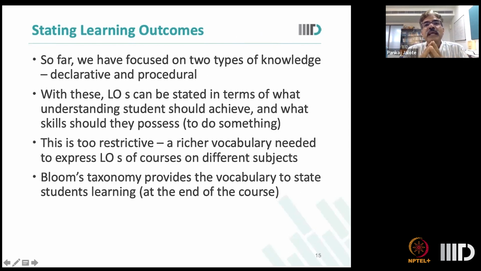So now, how do you state the learning outcomes? If that's the starting point for the entire course design, for designing what you're going to teach, for assessment, everything rests on learning outcomes. How do you state the learning outcomes? How do you put them there, right? First of all, so far we've focused on only two types of knowledge. The student should understand something, should be able to do something. With these, you can state LOs in terms of understanding and capability. But this is too restrictive.